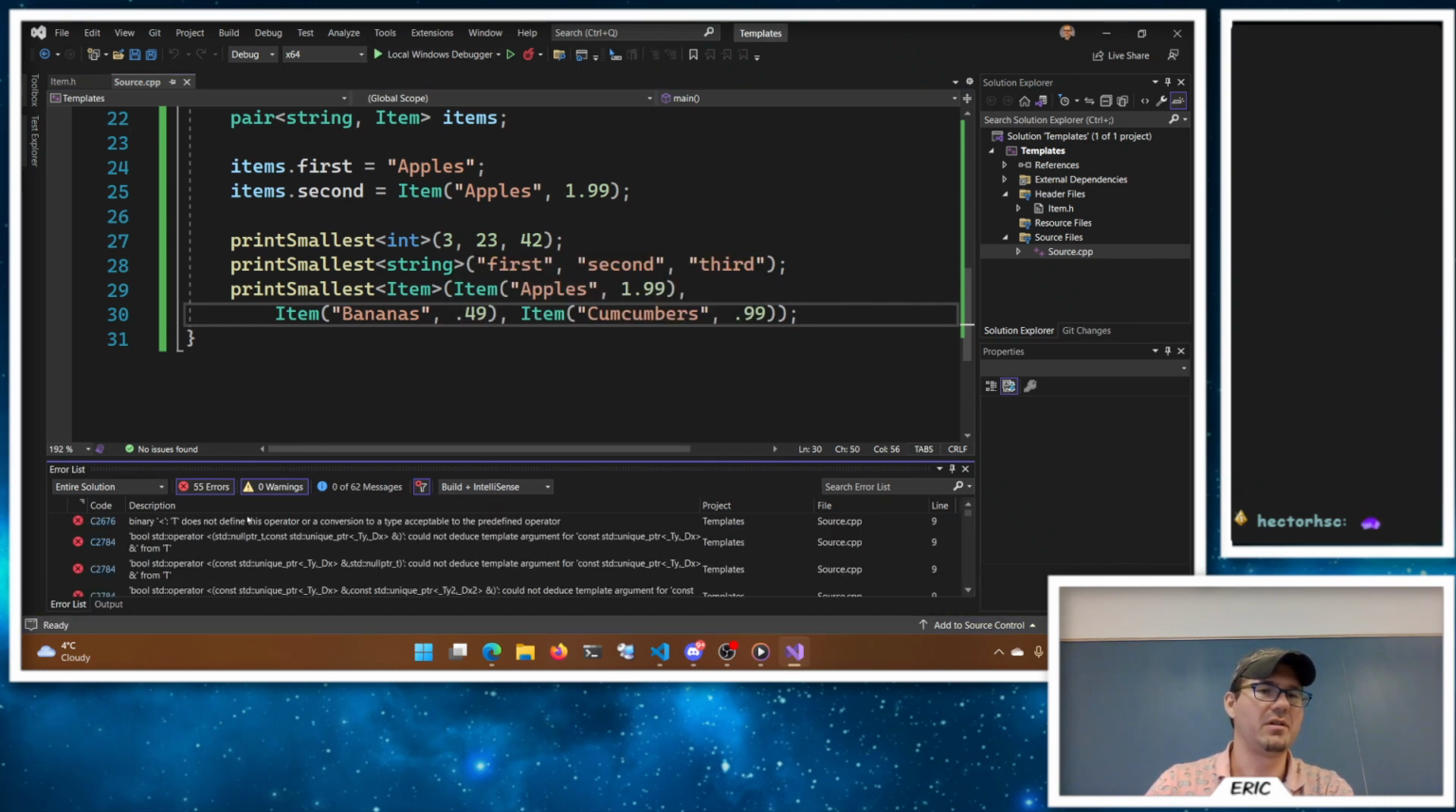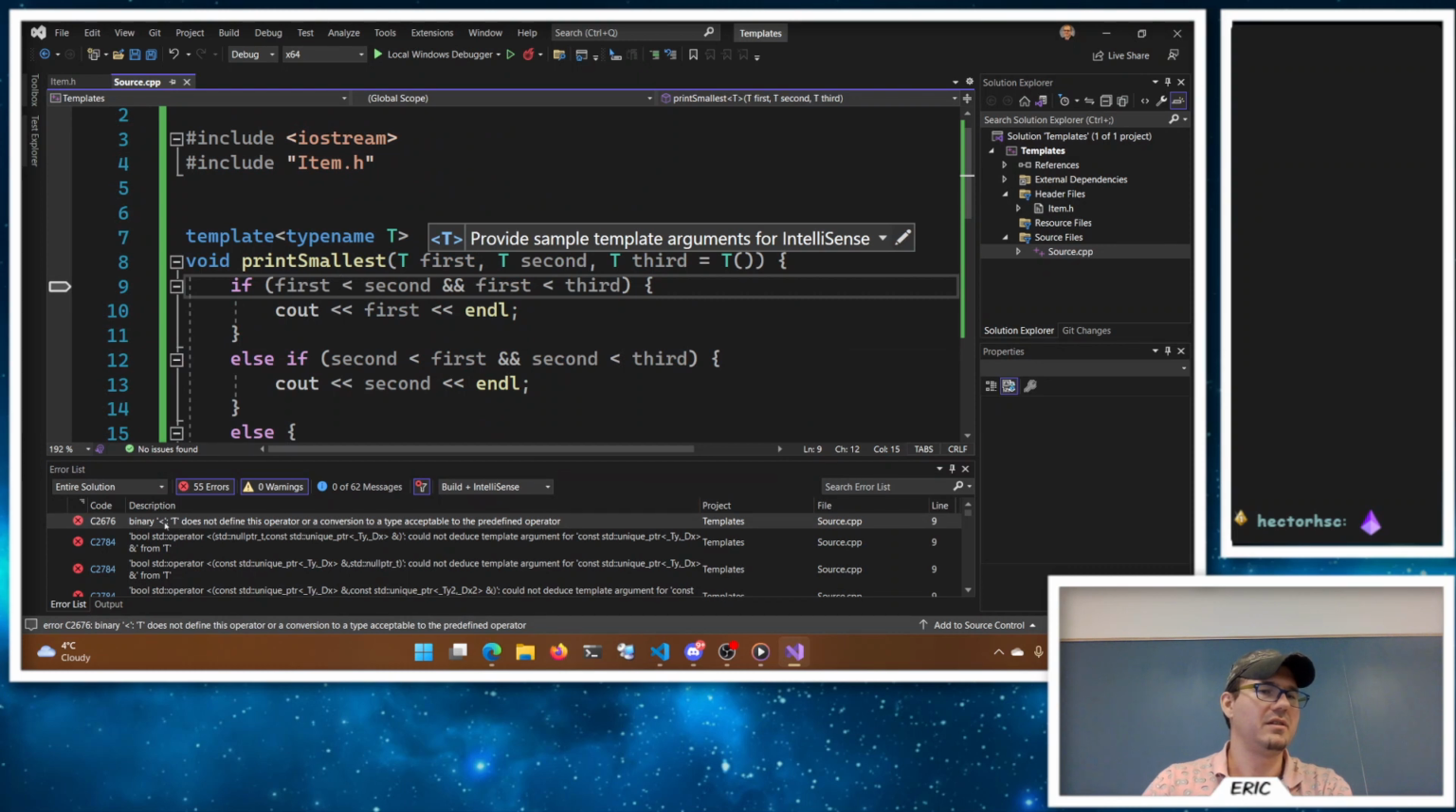Uh-oh, there's a build error. This T, excuse me, does not define this operator or a conversion to a type acceptable to the predefined operator.